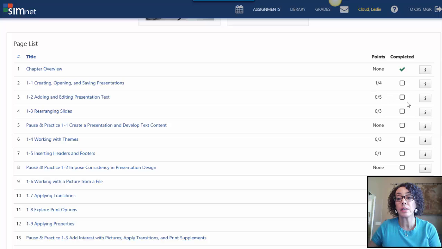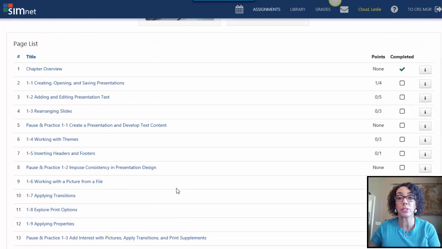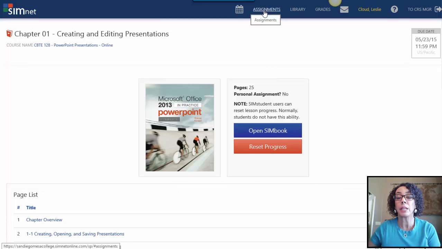So any of these that have points, you want to make sure that you do all of the exercises and make sure you have your check marks. Okay, so again, you're only working through the chapter summary. You can read and review, check for understanding, read and review. These projects here and the pause and practice exercises, you definitely do not have to do when you're working in the SIMbook chapter. Okay, so let's say I wanted to go back to my main assignments page.